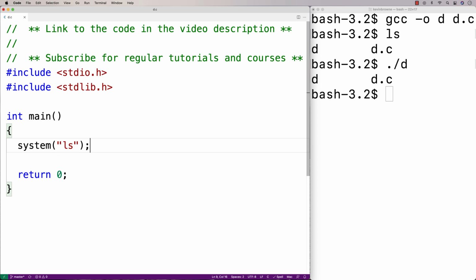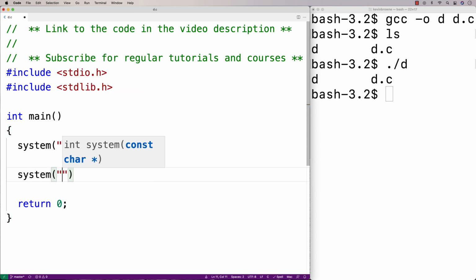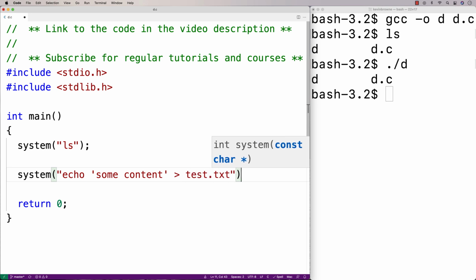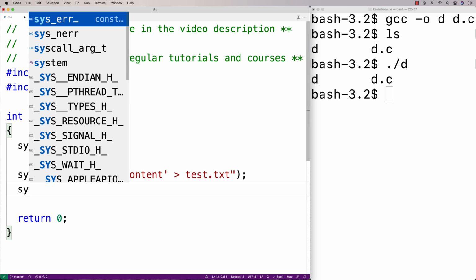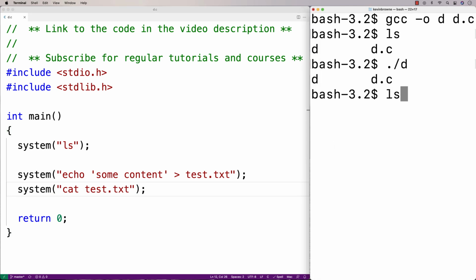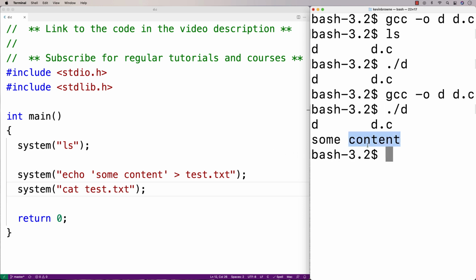So let's do one more example here. I'll say system, and here I'll say echo, and I'll say some content, and we'll put it into a file called test.txt. Then I'll run another command that's going to actually output that file content. So we'll say cat test.txt. So we'll save this, we'll do a compilation, and then we'll run this, and we get some content output here.